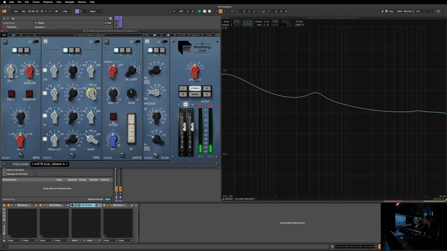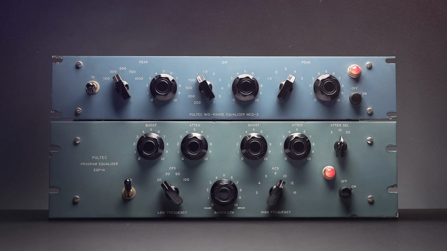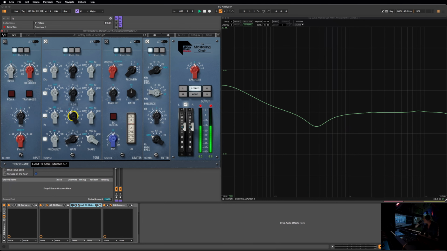We can see different curves applied. You can subtract as well. This will be almost like a Pultec EQ. It's too extreme, something like this, and the highs. Something like this would be the Pultec in big lines.